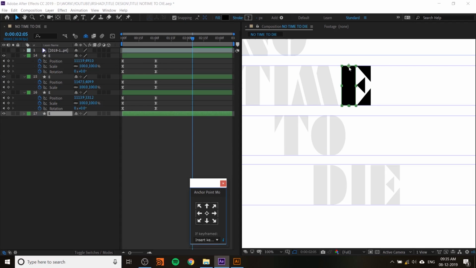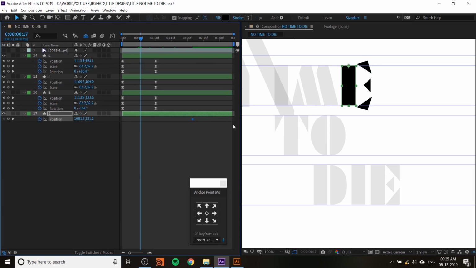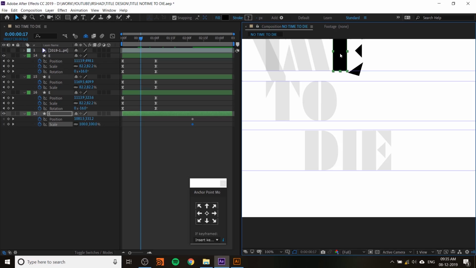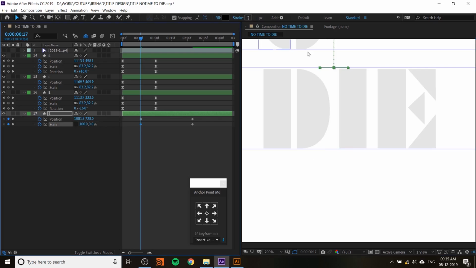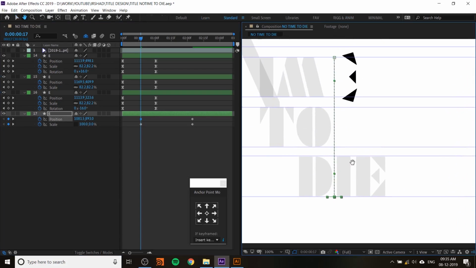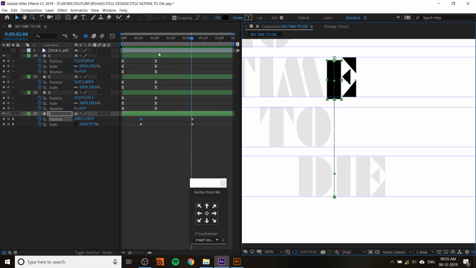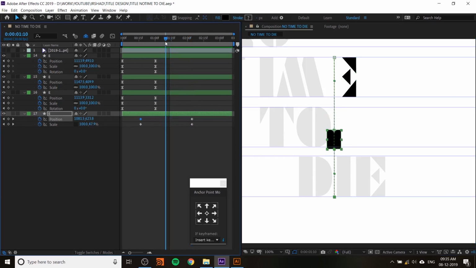I just move the anchor point to the top and press P for position value, add a keyframe here, press S for scale value and move the keyframe to here. At the beginning it should come from here, and change the scale, so you can unlink and change the value into 0. I think you have to move this thing to the bottom. Now you can see the animation. See, instead of using the path property, you can use this technique also, position and scale.